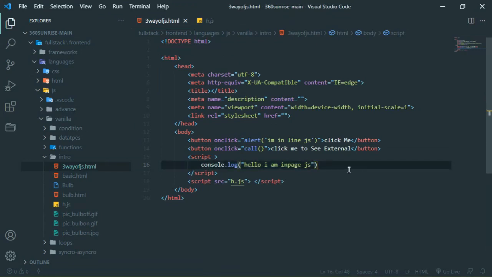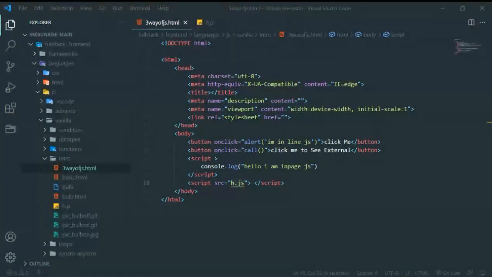So we have three ways: one is inline, one is external, and the other one is internal. To perform the external one, you are supposed to mention in this HTML file where it has to go. So I've defined this script to go to the source. SRC is nothing but source. It needs to go to the file h.js and it will search for it. Now let me take this copy of the path and I'll show you how it works.